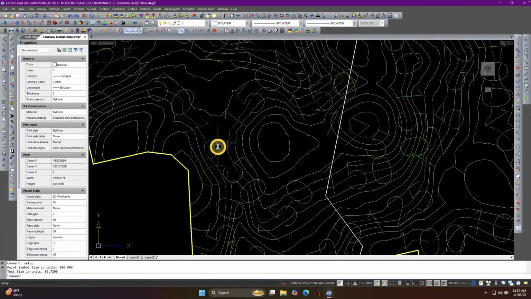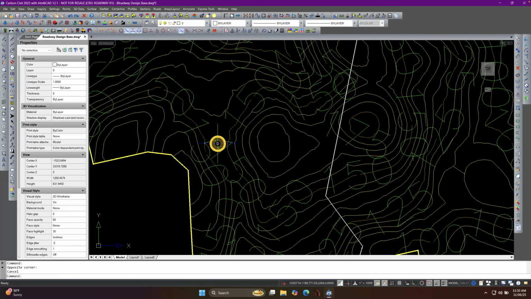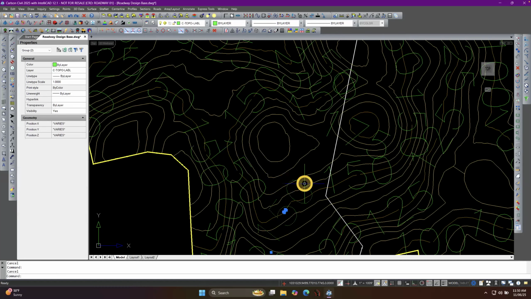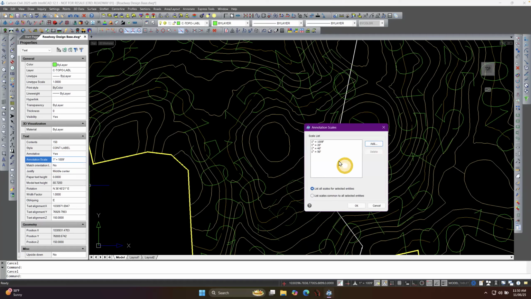And that's because this text, if I select that text, let me do this. See, it's just selected. Let's get a group. I don't want the group, I want the text. There it is. So if I select that text, you see it says that it is annotative. Yes, indeed. And for whatever reason, its annotation scale is 1009.